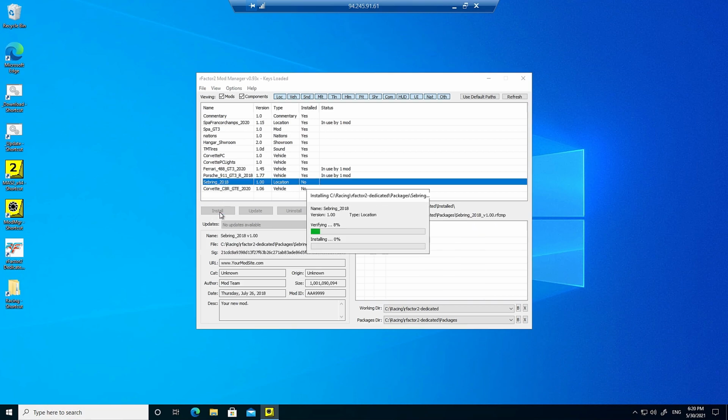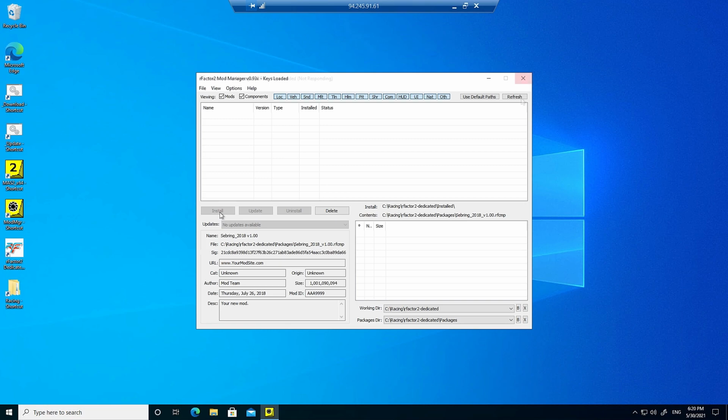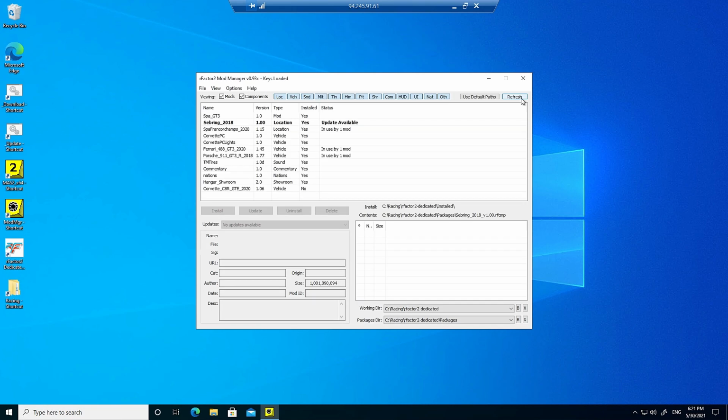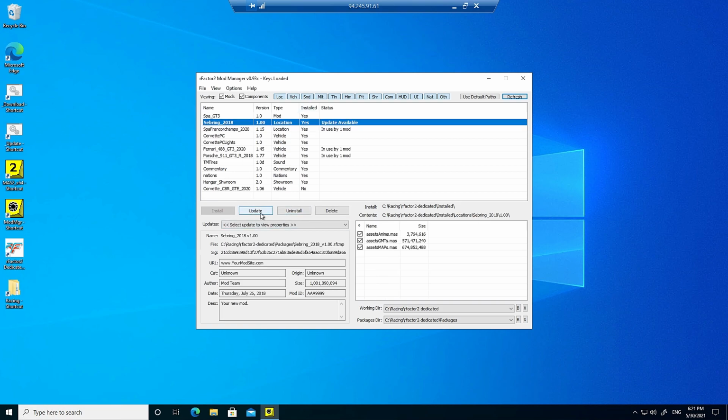Note how once we've installed Sebring and then clicked refresh on the upper right of the window, it prompts for an update, since the download includes two package files, the base mod and the update. So we then select the highlighted item and click update.